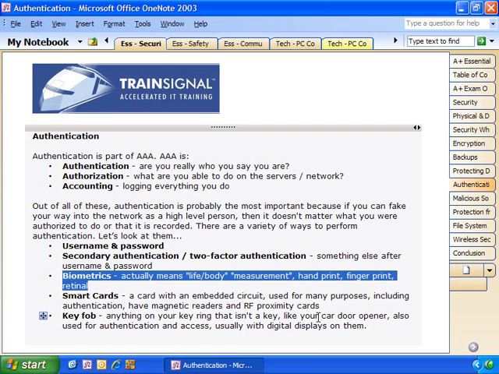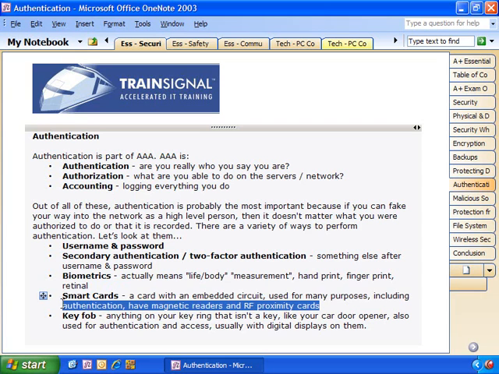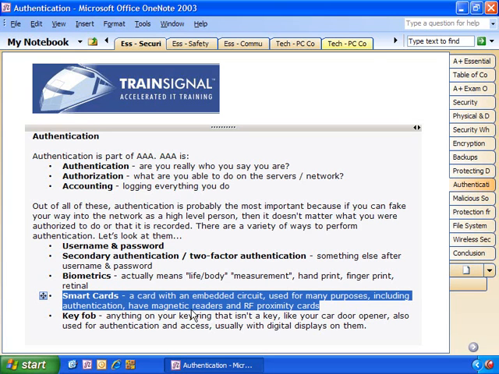The next one is smart cards. Smart cards are a card with an embedded circuit. So they have credit cards with these embedded circuits. They have little cards that go on your keychain with embedded circuits. They're used for many purposes, including authentication. Some of them have magnetic readers, and some of them are radio frequency proximity cards.